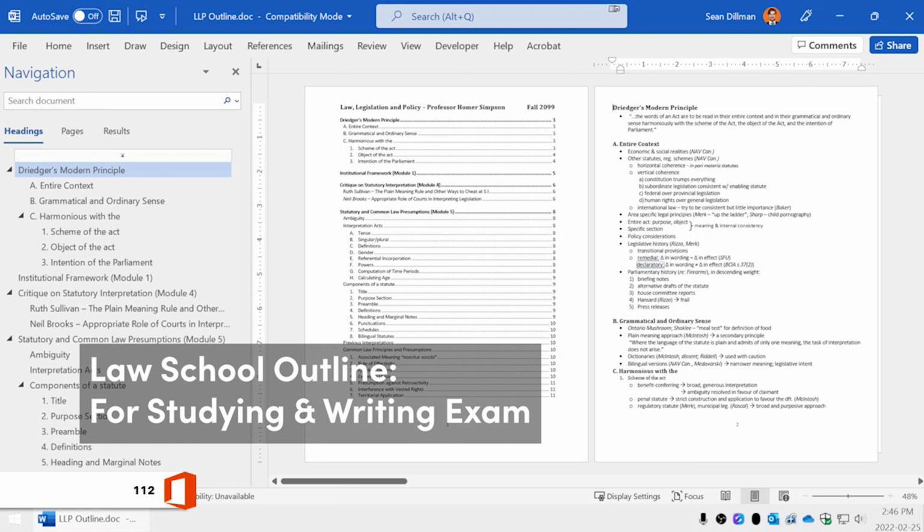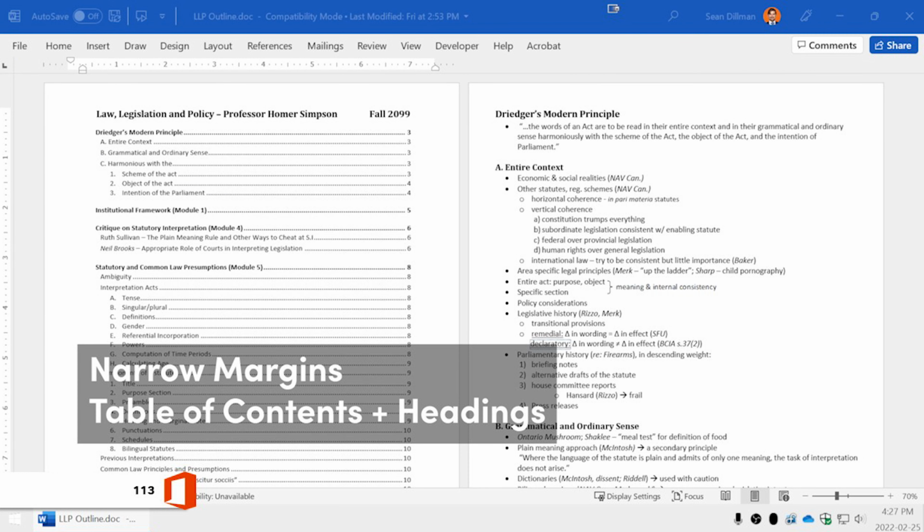But at law school, we make these elaborate outlines. It's got everything about the course in it. So the reason I'm showing you an outline is to kind of parlay into a slightly different feature. So this has narrow margins. This is like a 0.5 inch margin as opposed to a standard 1 inch. And then we've got tables of content.